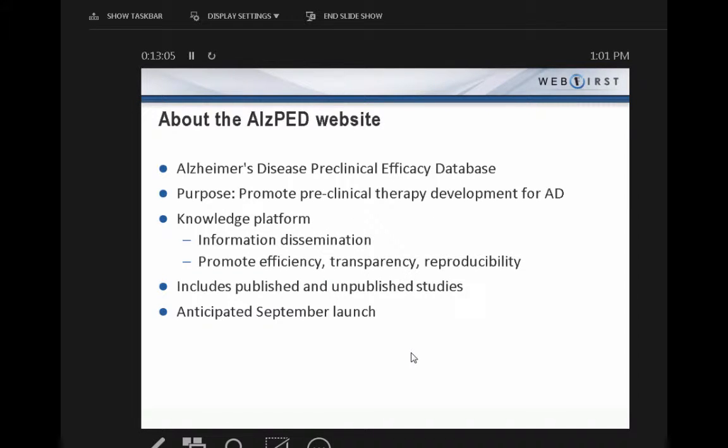Okay, so first I'm going to talk a little bit about the AlzPED website. AlzPED stands for the Alzheimer's Disease Preclinical Efficacy Database. The purpose of the database is to promote preclinical therapy development for Alzheimer's disease. It's really a knowledge platform to allow researchers to share and collaborate to find out what studies are out there that are specific to Alzheimer's research, in an effort to promote transparency, efficiency, and reproducibility.